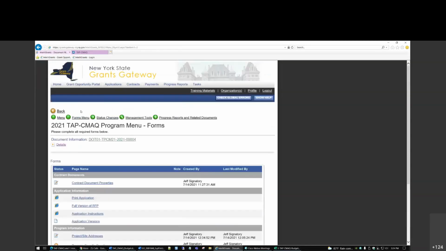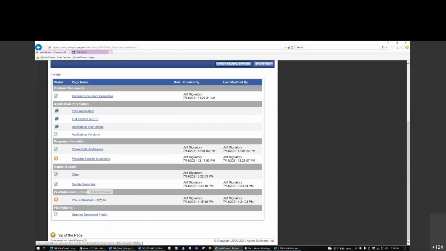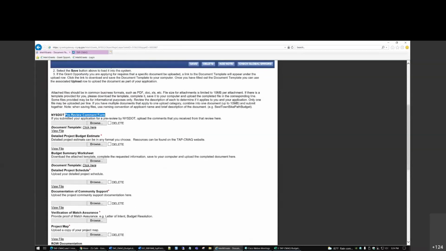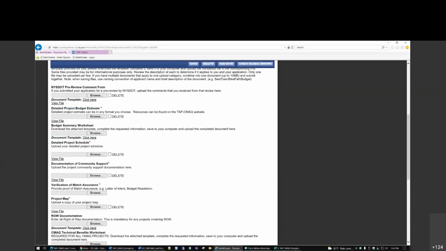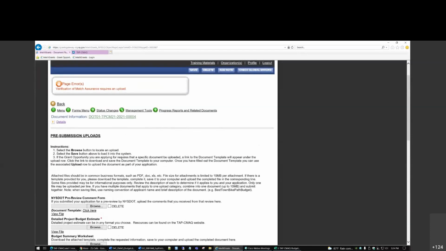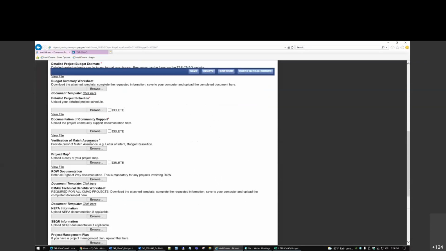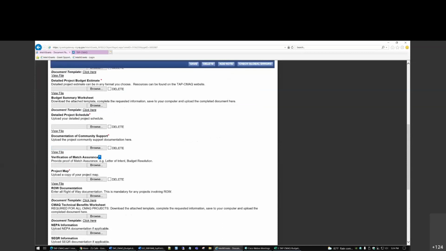If I go back to Forms menu, the last thing that needs to be done here is pre-submission uploads. And I started it. So I uploaded my pre-review comment form. There's view file, there's the document I included. I uploaded my project estimate. I uploaded the detailed project schedule. But it tells me verification of match assurance requires an upload. I missed that section. So we go down and find verification of match assurance, and indeed, it has a red asterisk, but I don't have a view file under it. I didn't attach the right document.